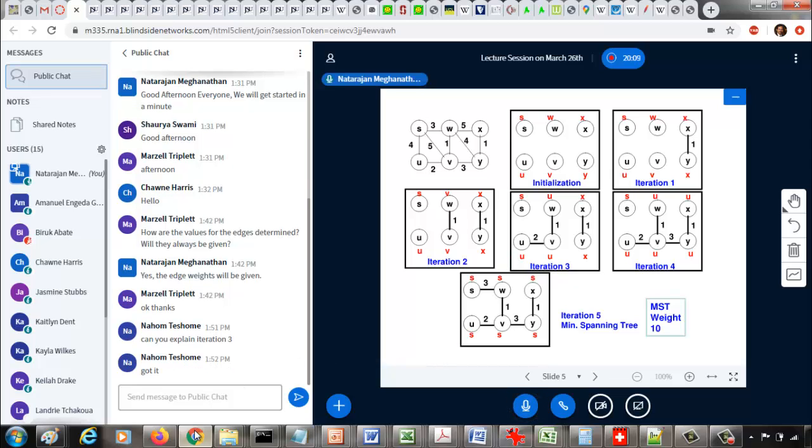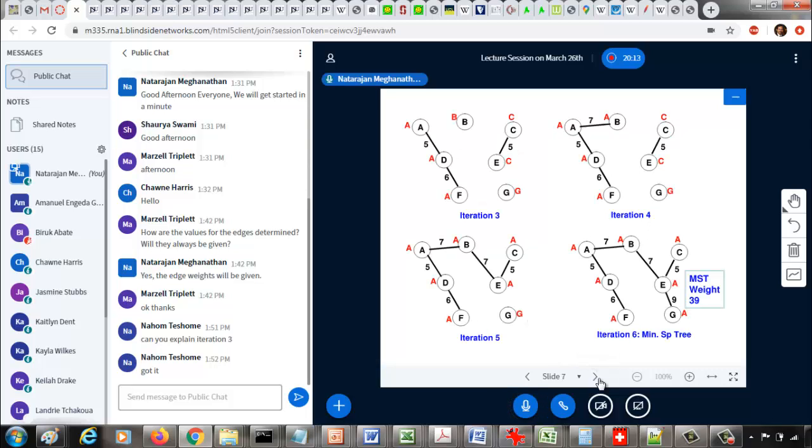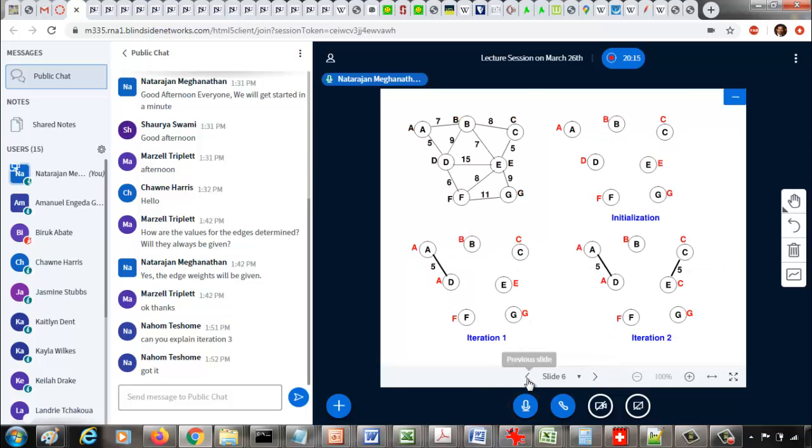Okay, alright, good. So let us quickly go through one more example and then look at some properties and theorem proving. Right, so this is another graph with edge weights. So again you have to get it sorted. And so initialization, each vertex is its own component. A is in component A, B is in component B, and so on.